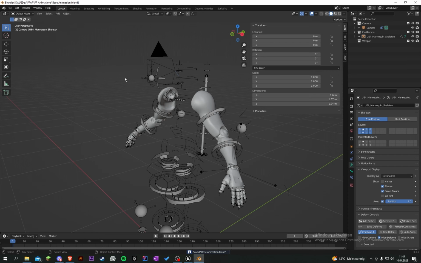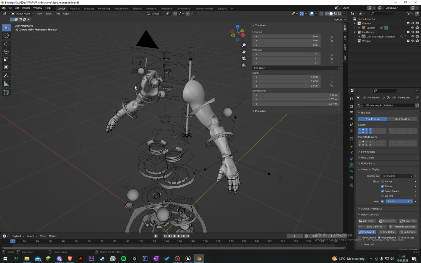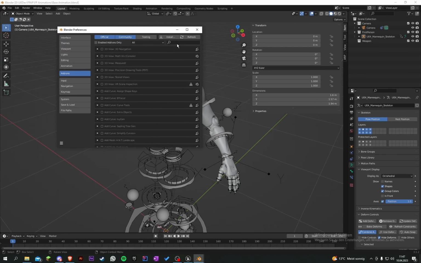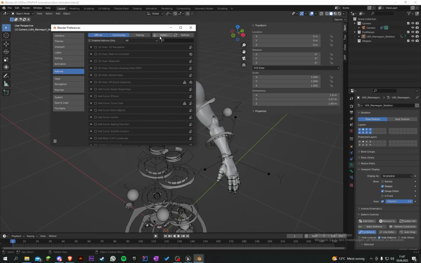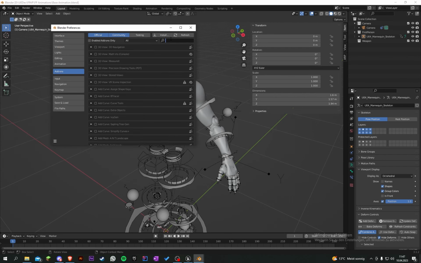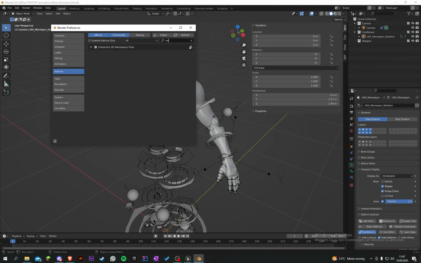So the second thing you have to download is a plugin for Blender. So go to Edit and go to Preferences, and then under Add-ons you click on Install, and then you're gonna download the plugin in the comments or description. Click install and get your file, and click install add-on, and then check if the Mr. Mannequin's tools are checked in add-ons.